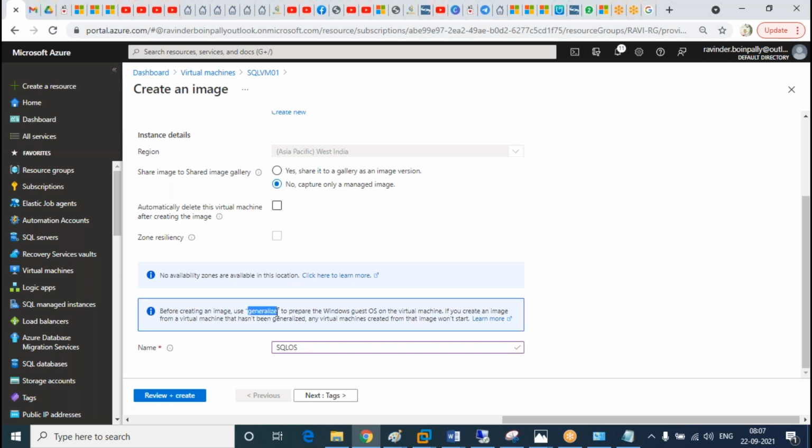It is a sequence. It is a step. What does generalize mean? It just makes the VM ready to capture the image. But what exactly it does in detail, I'm not sure. But anyway, it will make the VM ready for capturing the image.